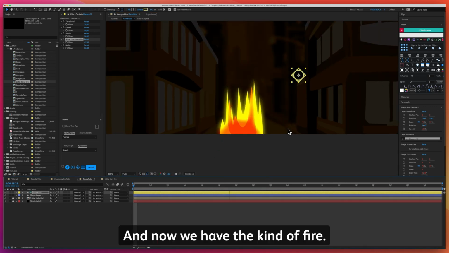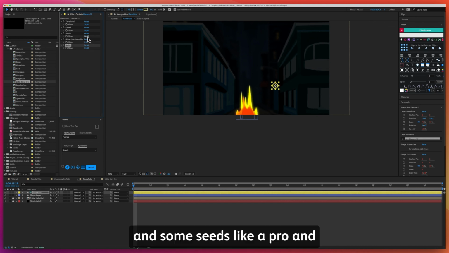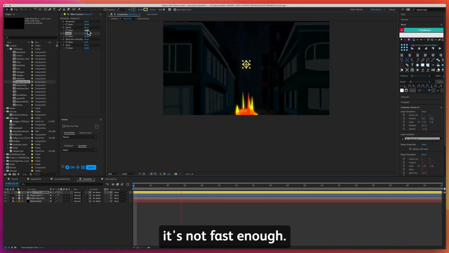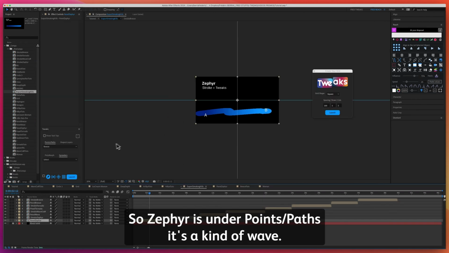Now we have a kind of fire. I will reduce the intensity and add some noise and some seeds, like a pro. It's not fast enough. Next, Zephyr is under Points Path. It's a kind of wave.